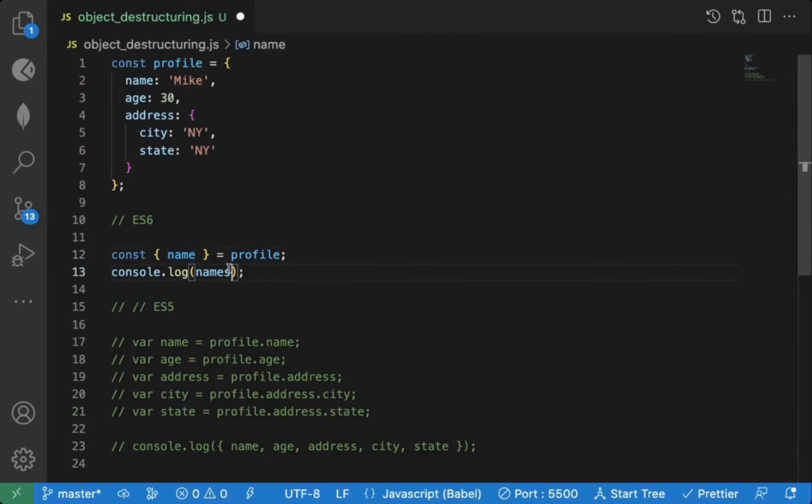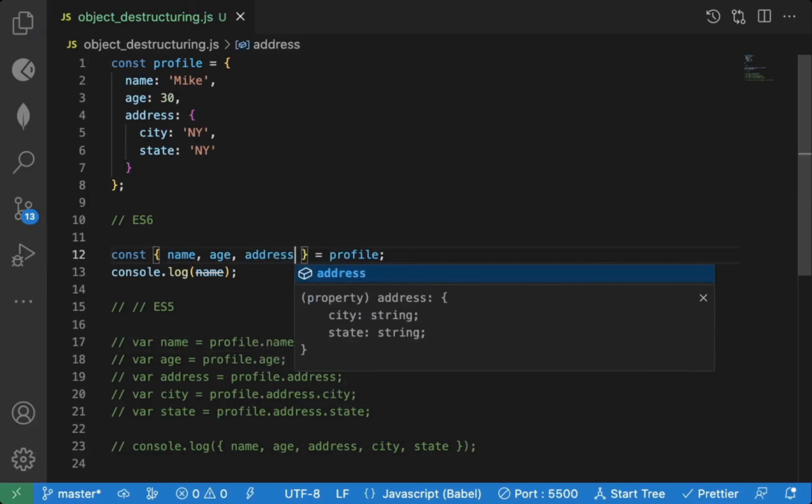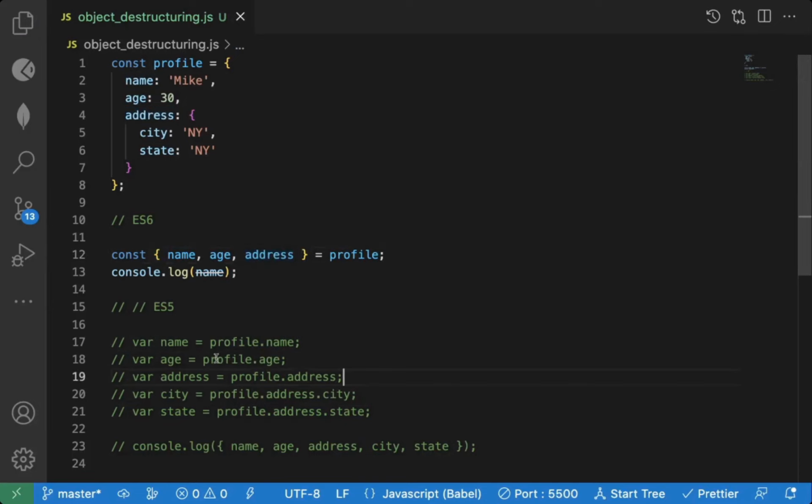So this line of code means you are creating a const variable. So instead of var, it will be const. So you are creating const name and taking value from profile dot name. So that's the meaning of that particular statement. Now you can destructure multiple properties in a single line. So you can see now we have covered these three lines in a single line.